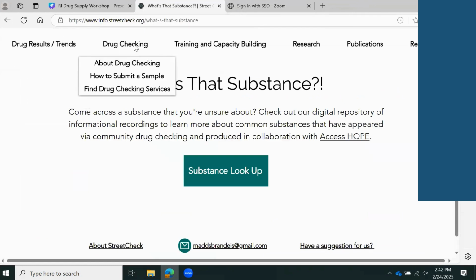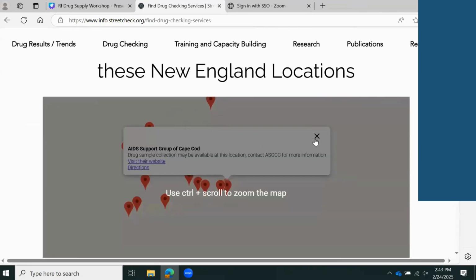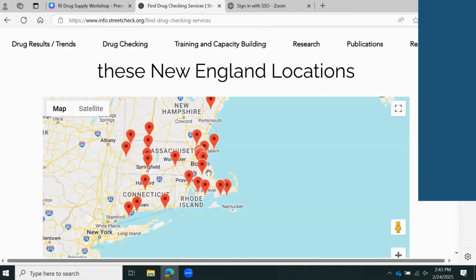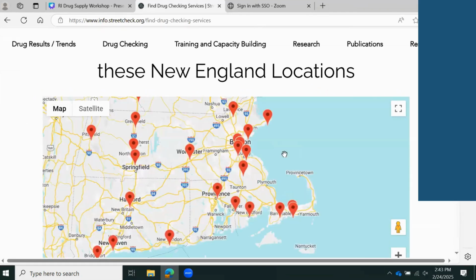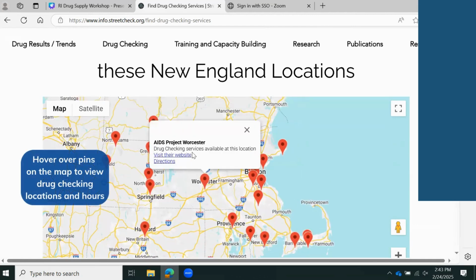Then one of the other highlights on the StreetCheck website is finding drug checking services. We have an interactive map here where you can see where we offer drug checking services. If you hover on the red pin, you can see if drug checking services are available every day at this site, if it's a site we pop in and visit with our machine, if they collect samples and then we do the testing in real time or at a different point in time.